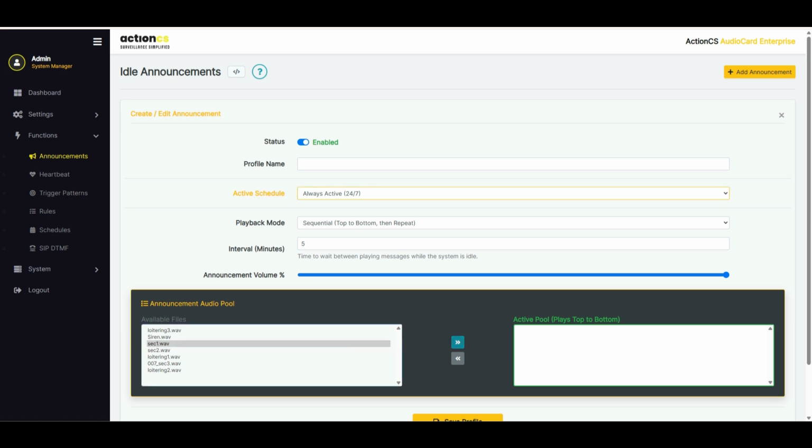Any of the messages that are loaded over on this side of the pool are going to be your active messages. You could save that pool and it's going to play those messages during your 5-minute period, or you could say every 60 minutes I want to play that message. These are completely up to you. They could be marketing, they could be security alert, letting people know this area is monitored, however you really want it to say.